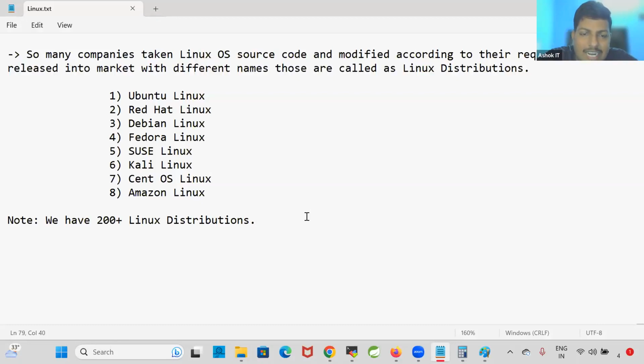Guys, are you clear? What is Linux? Why Linux? And who developed Linux? What is a Linux distribution? Are you clear with these points? Are you guys clear with these points? Good. Now, shall we proceed further?